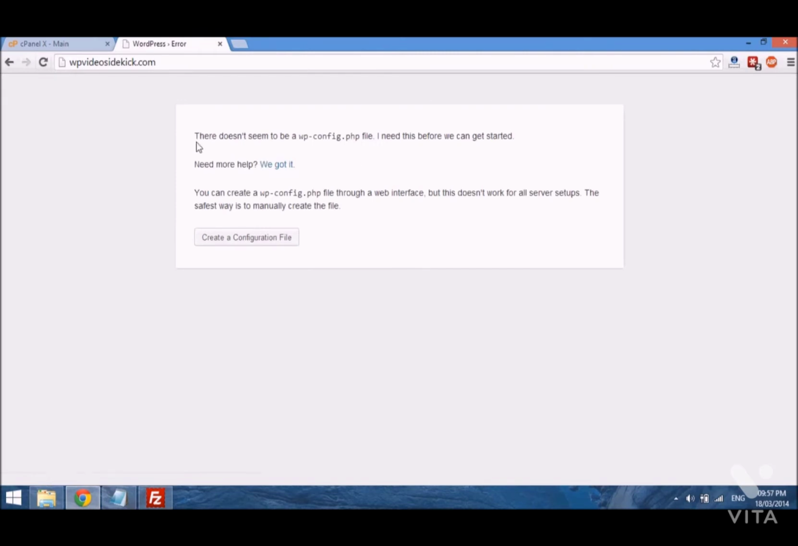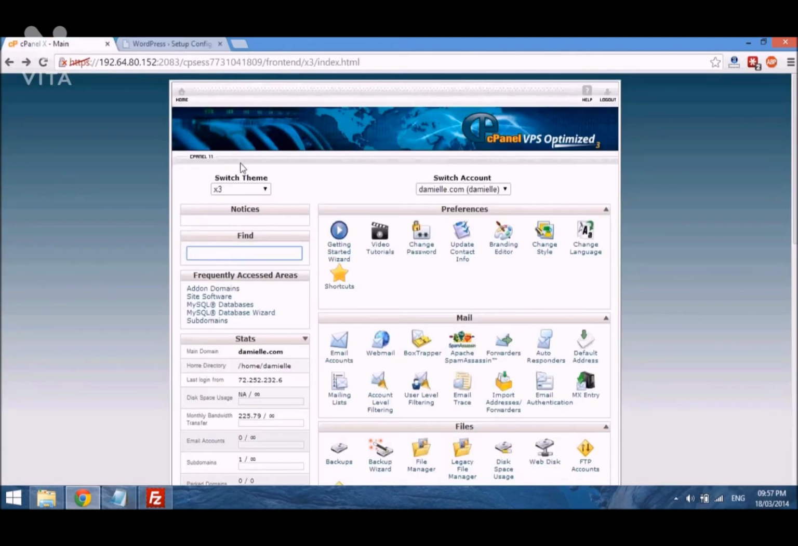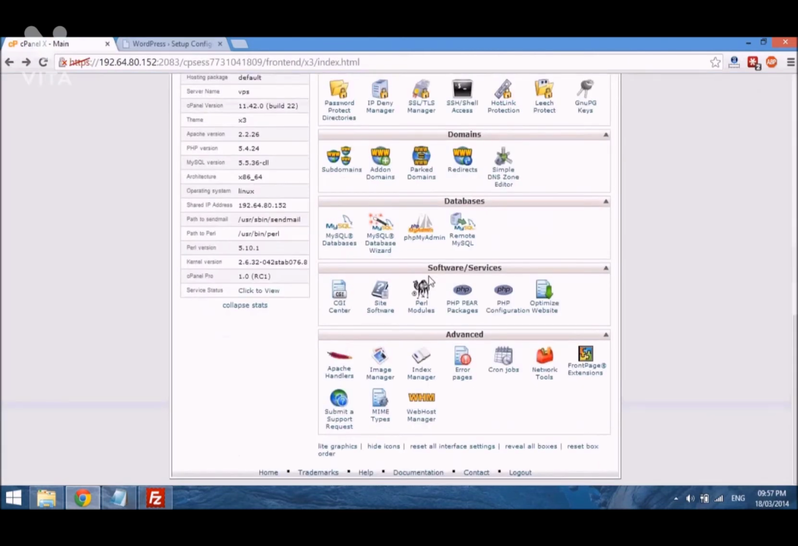Now you just see this message that says there doesn't seem to be a WP config file, and there's a button here that says create a configuration file. So you go ahead and select that button, and then you come to another page that says you will need the following: the database name, database username, database password, database host, etc. To get all of these, we have to go to our cPanel as a hosting account and create a MySQL database.